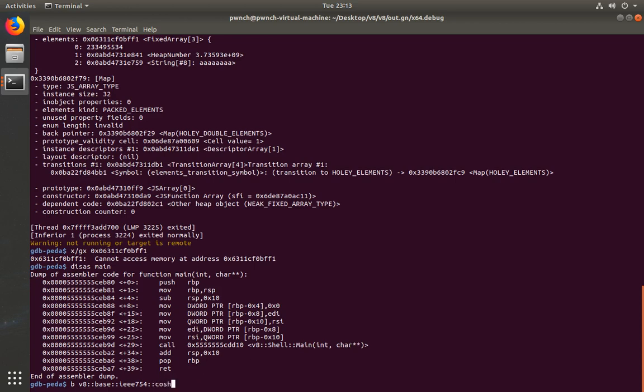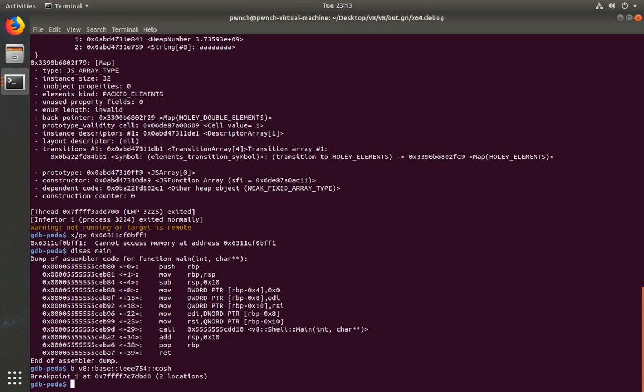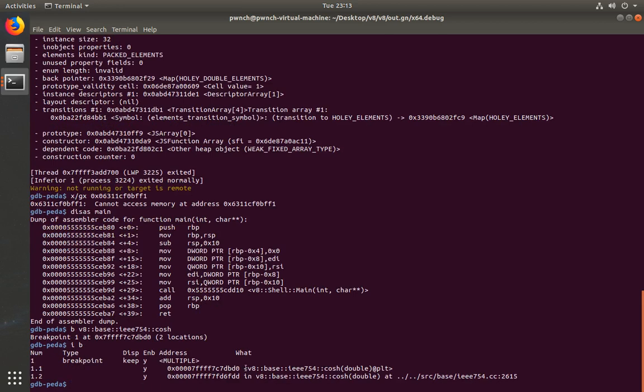Okay. So here we can find that the breakpoint has already been set up. To see the information of the breakpoint, we can use info breakpoint, and it shows that I have set up the breakpoint at this address in this file. So I guess it is the right place.